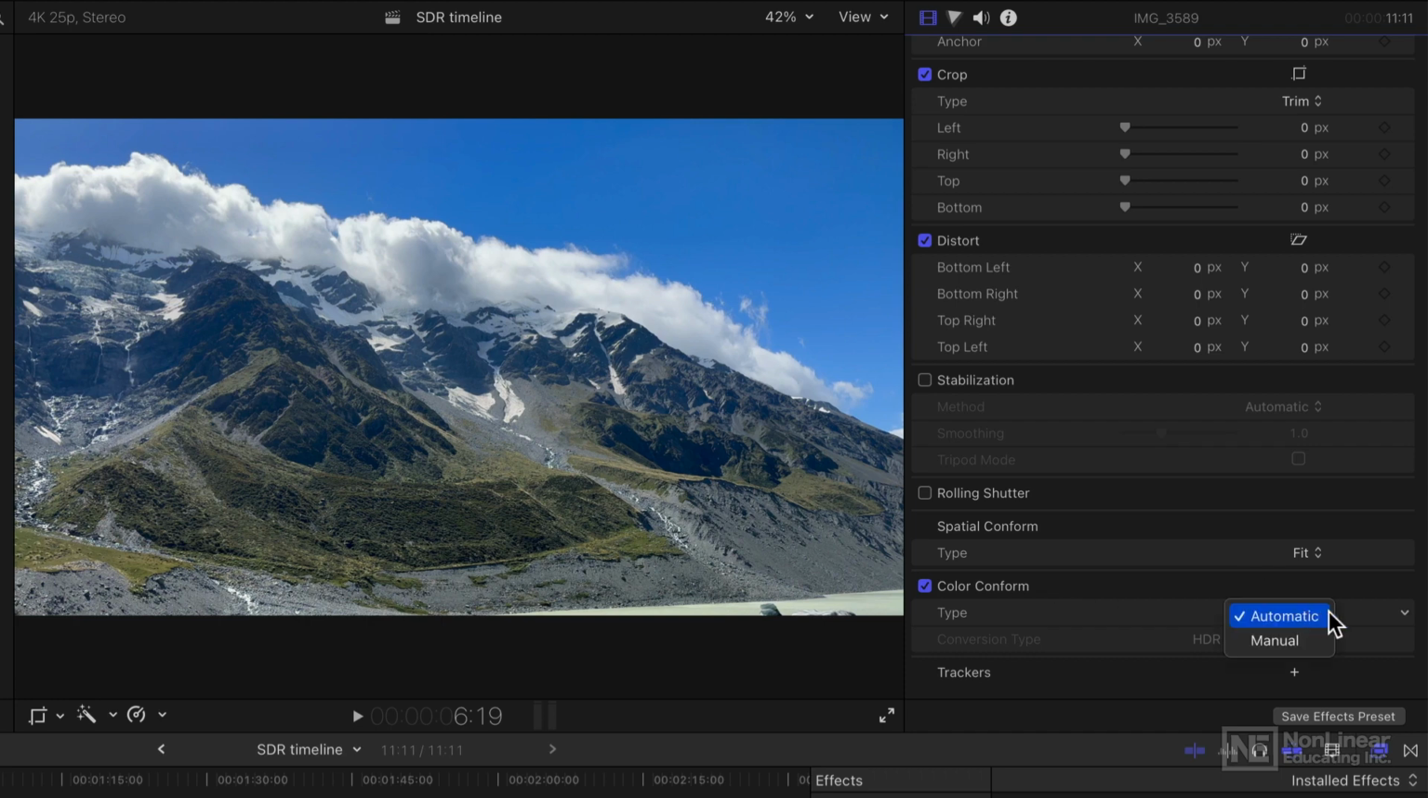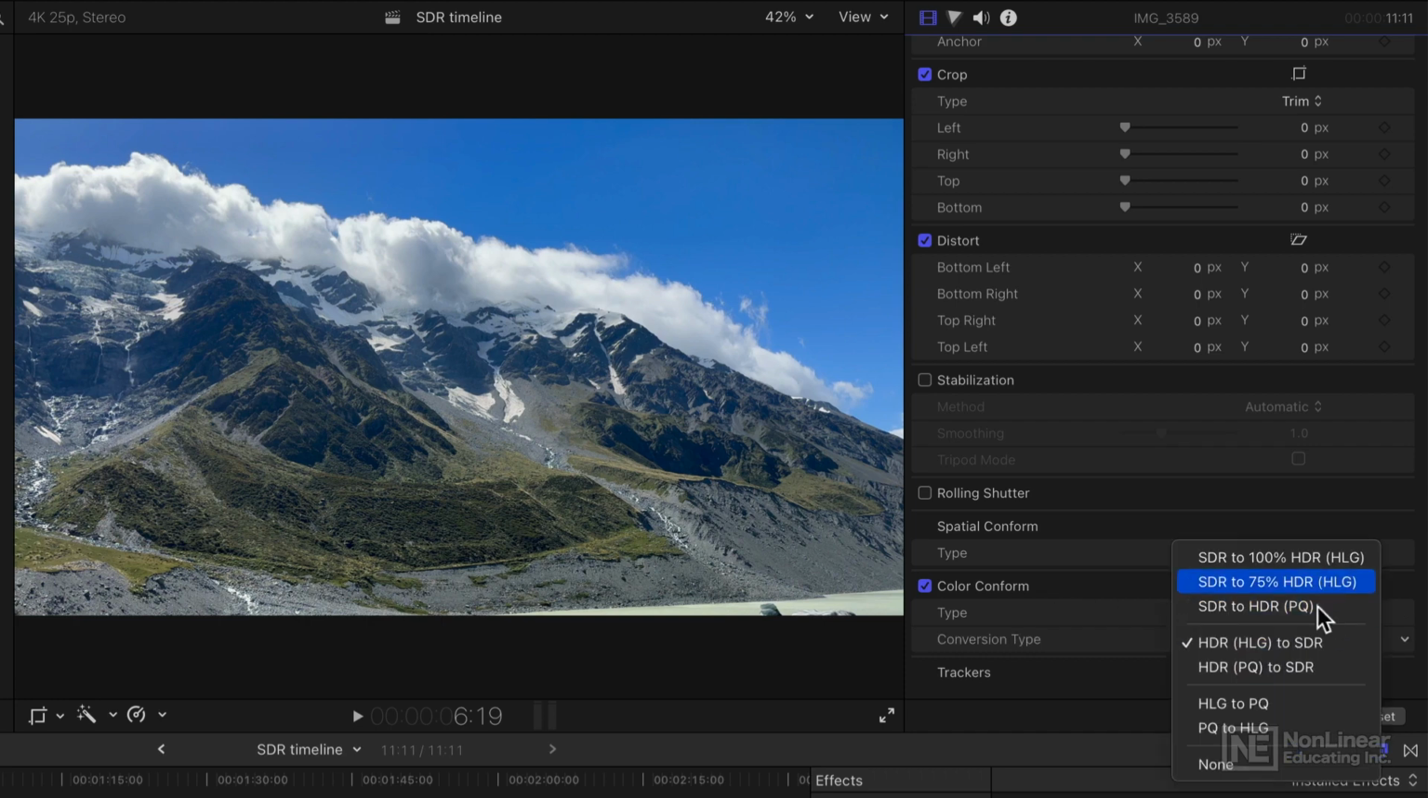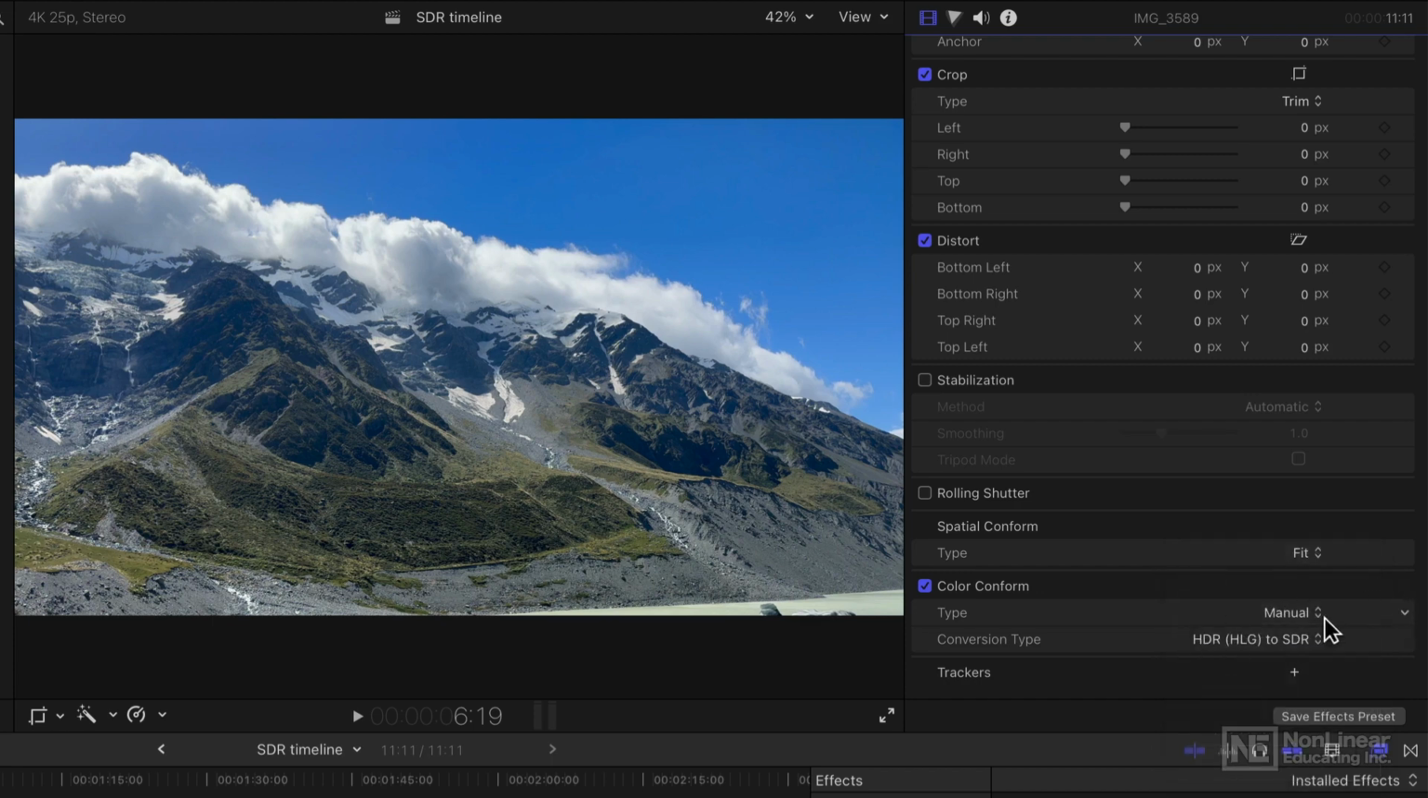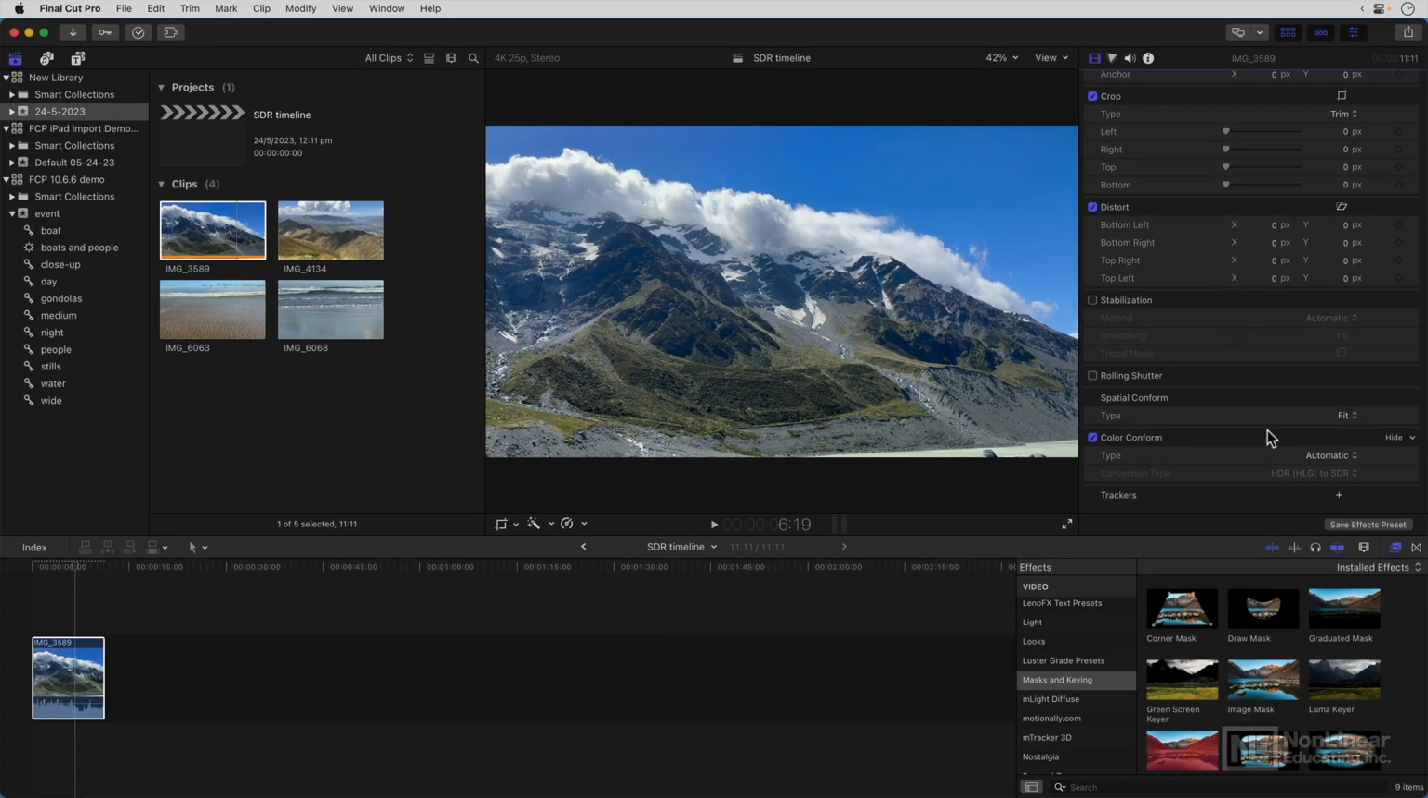Now, if you want to overwrite this, you can put it to manual and choose whatever you want. This works backwards as well. If you're using standard graphics in an HDR project, you may wish to use SDR to 100% HDR, or perhaps just SDR to HDR PQ to make sure the whites in the graphics are as bright as everything else. But in most circumstances, you'll just be able to leave this as automatic, and then you can mix HDR and SDR clips as you wish.